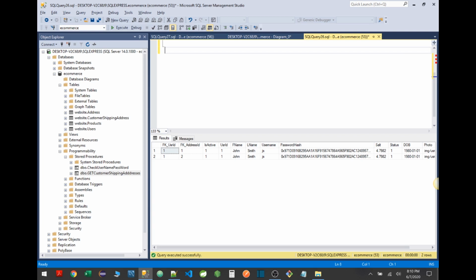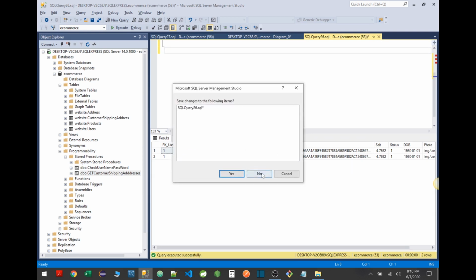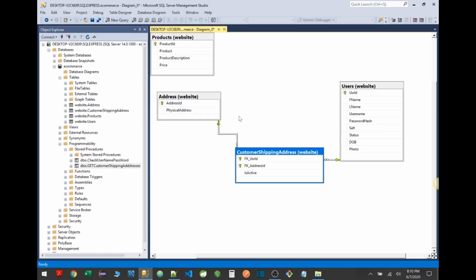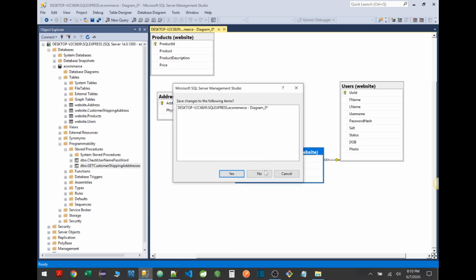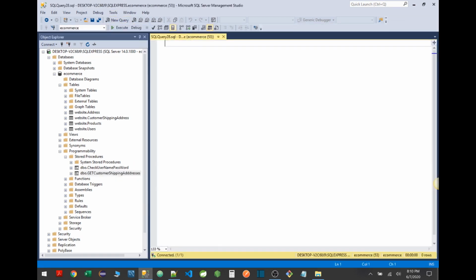So now I want to go ahead and create an orders table, and I'm going to introduce some new cool concepts here, guys. All right. So let's create a new table. Create table, and it's going to be website dot orders. All right, and it's going to be, of course, the order ID.